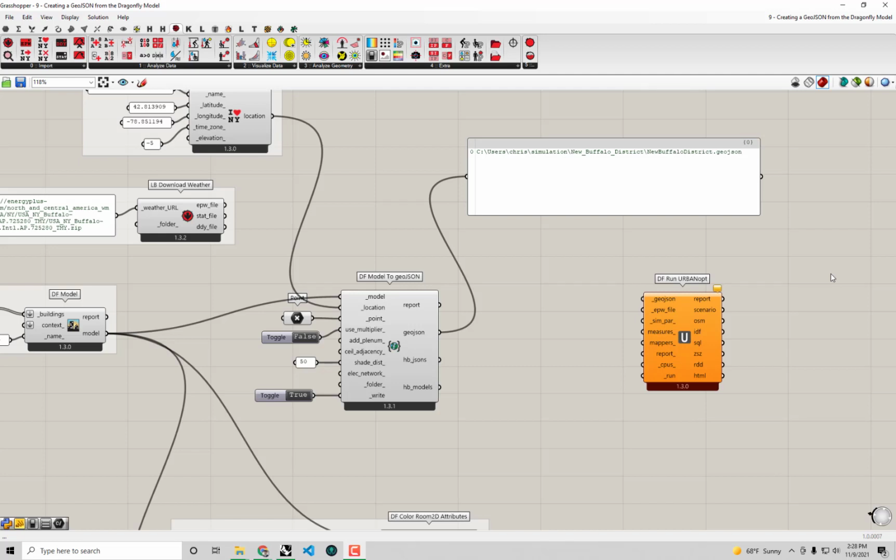Hello everyone and welcome back to our series on urban energy modeling with Dragonfly. In this video tutorial, we're going to finally run a simulation using URBANopt and EnergyPlus, the engine that URBANopt is using under the hood.